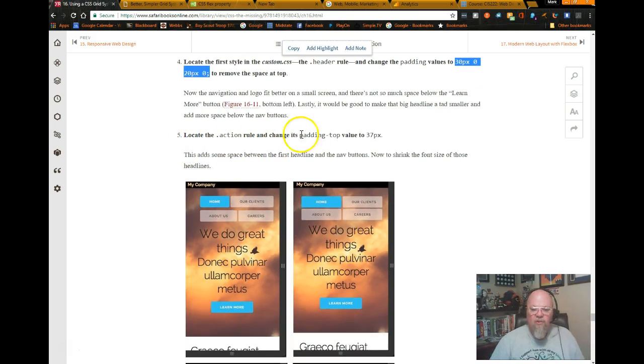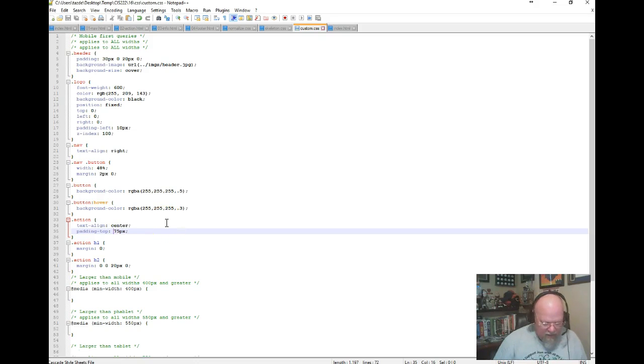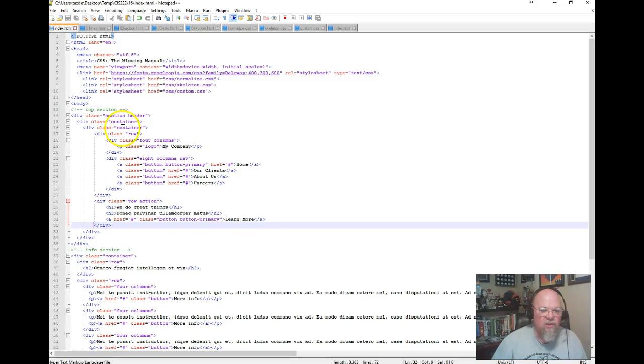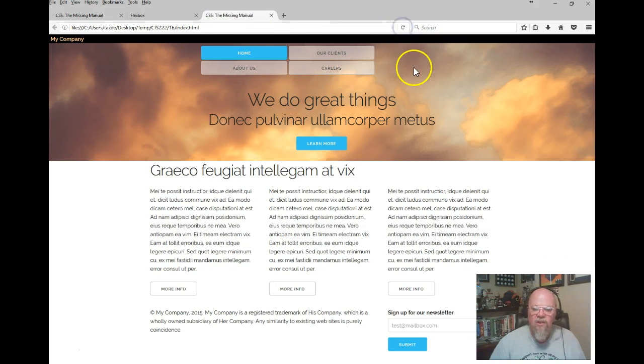Going to action rule, and we're going to change the padding top to 37. So where's our action? Padding top is 37. Where is our action? Our action is we do great things. What we're looking to change here is this gap between these buttons and "we do great things." When I do a refresh, sure enough, we changed that. So we basically closed it in a little bit.